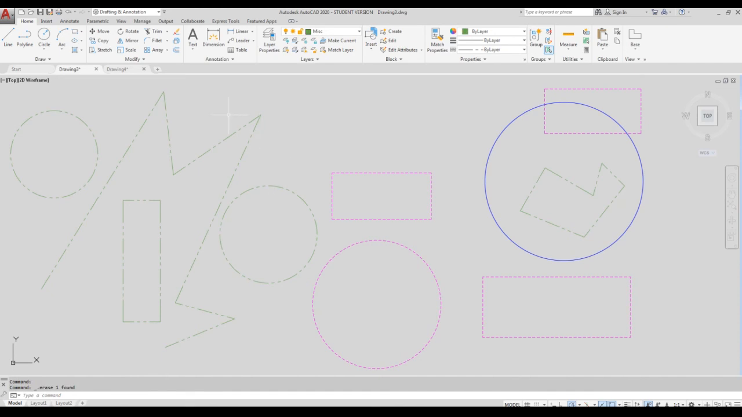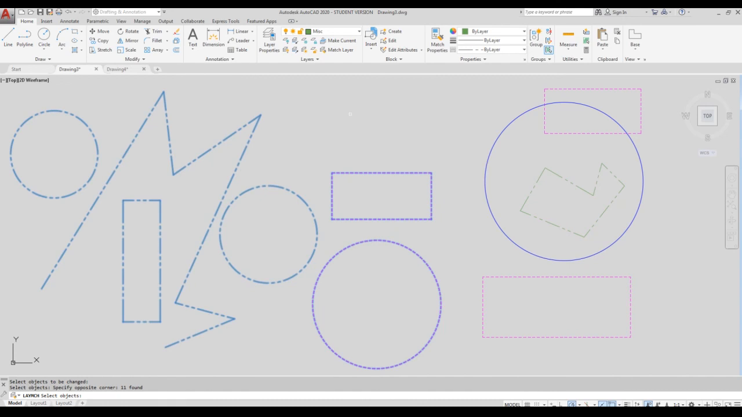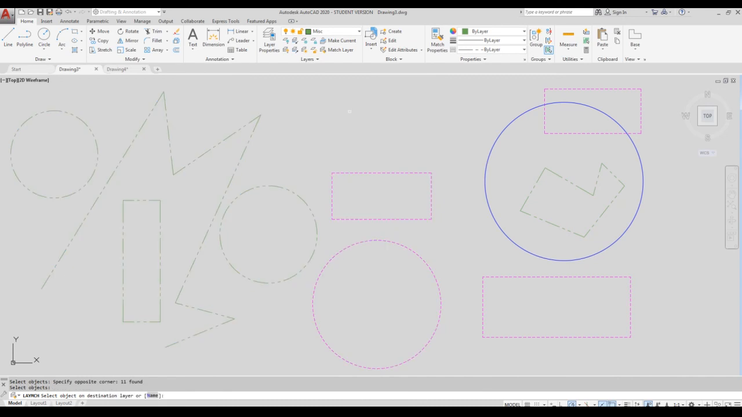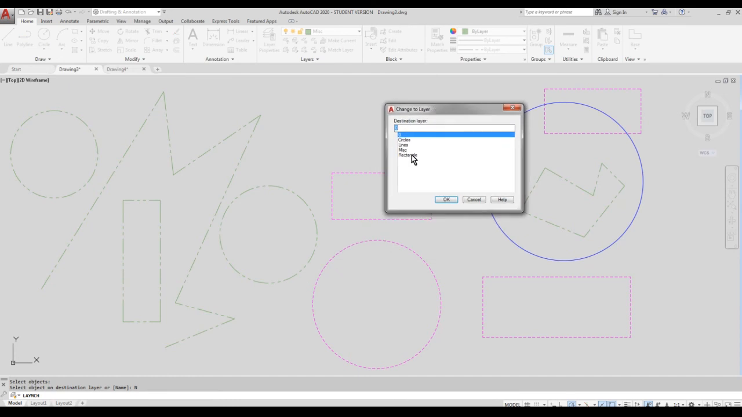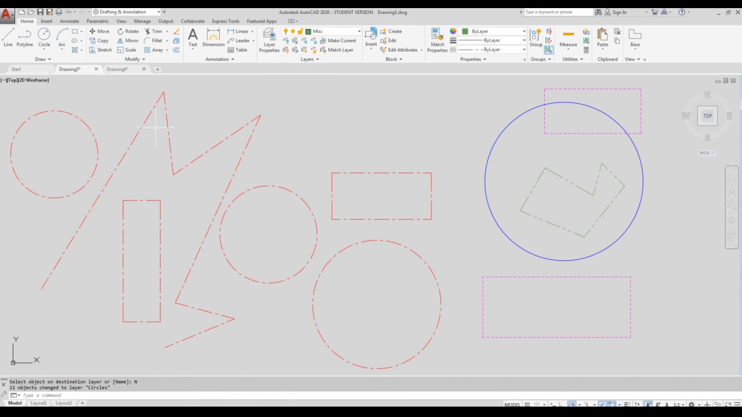So let's say we want to use the match layer tool, but the layer that we want, there's no object here that is on the layer that we want. No matter, we just click on the match layer. Once again, select everything we want to move. We're going to move all these. Enter. Now what we want to do is we want to move them to the circle layer. We don't have a circle layer object here. However, if we go down to the command line and click on the word name, it'll bring us a nice little dialog box. And within that dialog box, it will show all the layers that we now have. I'm going to select circle and then just simply click OK, and it transfers everything to that particular layer.